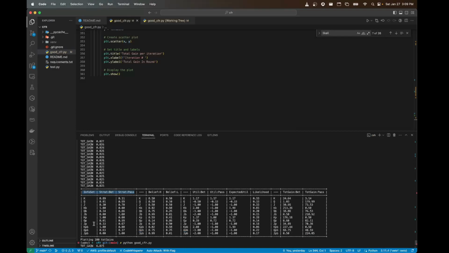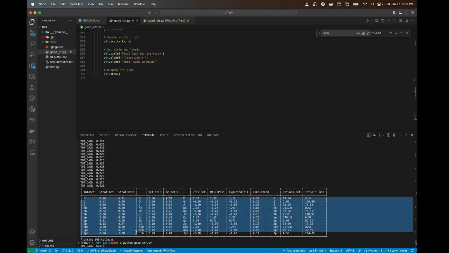But essentially this is one of the Nash equilibria. Apparently you can pick any number between 0 and 0.33 for betting on your jack. But once you've decided what that number is going to be, all the other numbers follow from that.